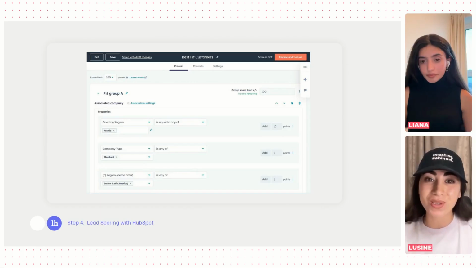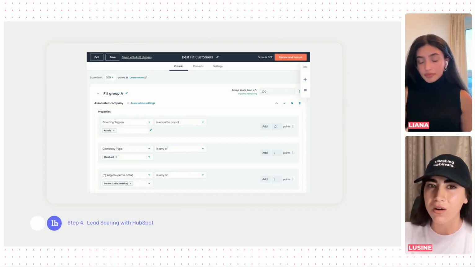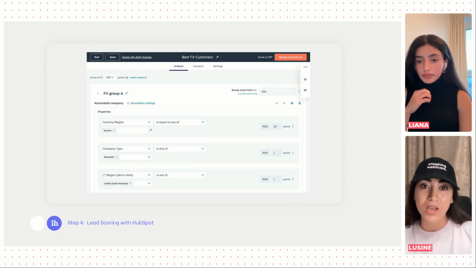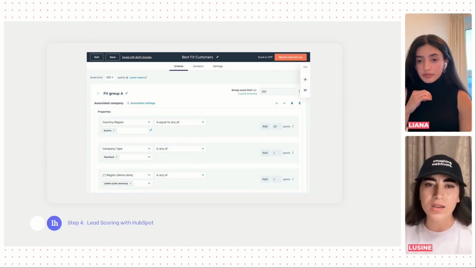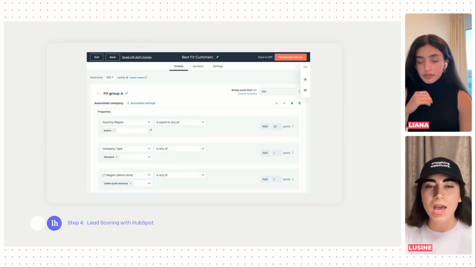I'll share it quickly in the chat. This simple shift will make your follow up way smarter, because instead of treating all registrants the same, you're letting the behavior tell you how interested they are. And then when you combine this with fit, and you score things like job title, company size, industry, whatever, you get a really accurate picture of who is actually worth reaching out to right now.